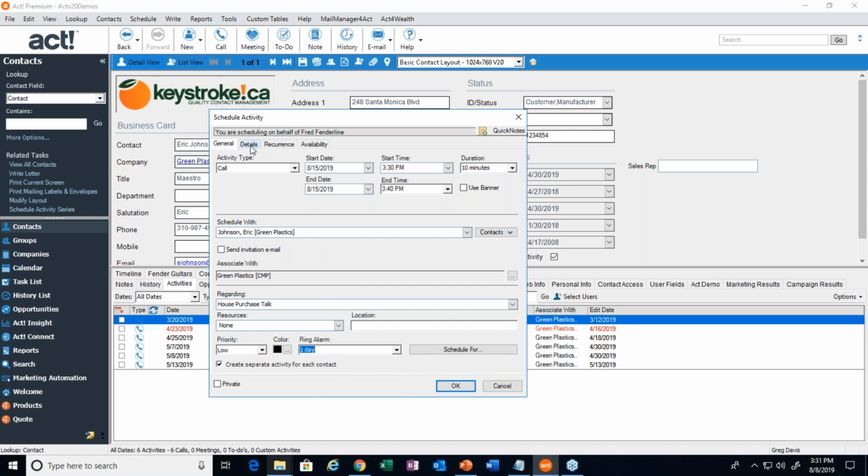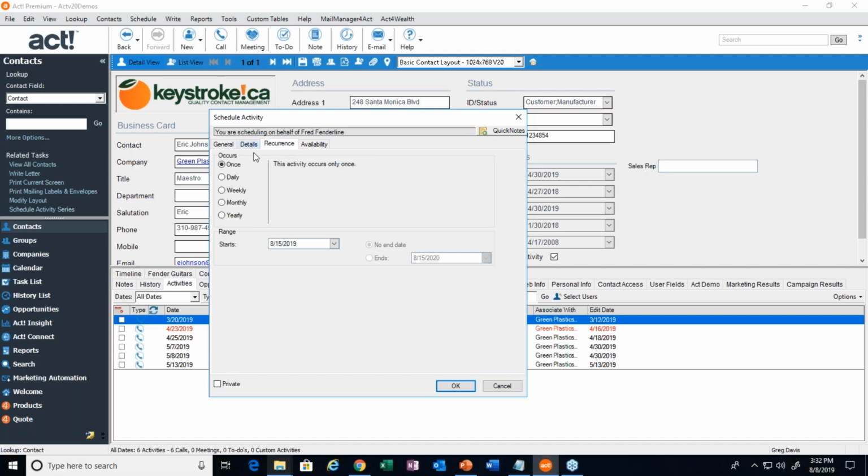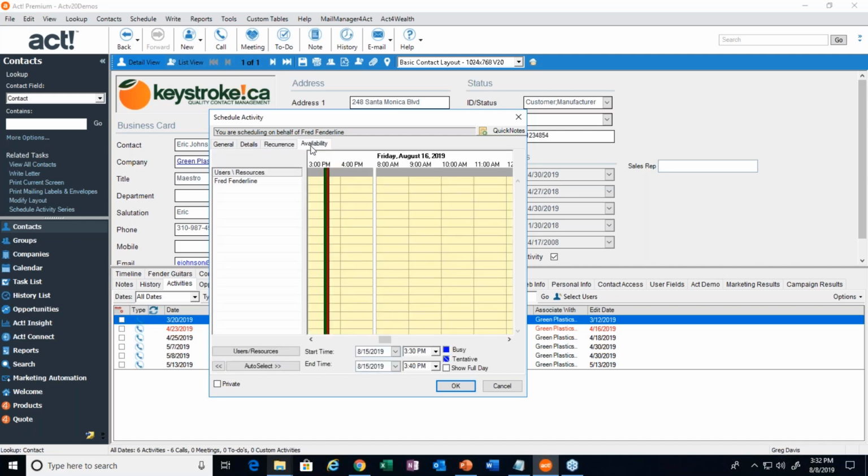Then there's some tabs along the top here. The Details tab just allows you to type in free-form notes, maybe to remind you about what this is about later when it comes up. You can also set recurring activities in Act, just like you can with Outlook: monthly, weekly, daily, yearly recurring activities. You also have the ability of seeing other people's availability.